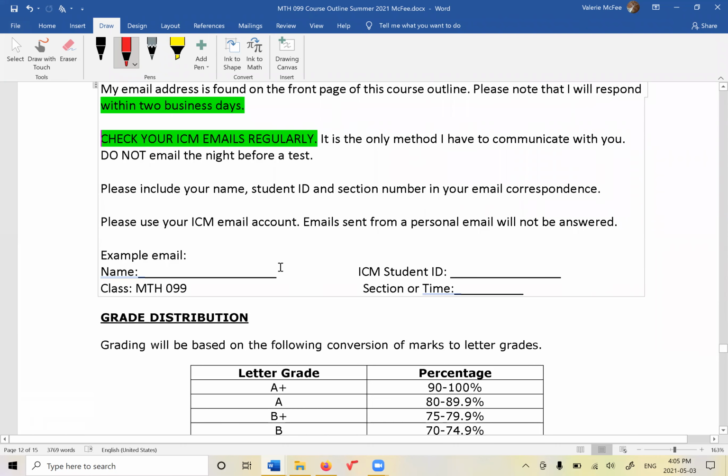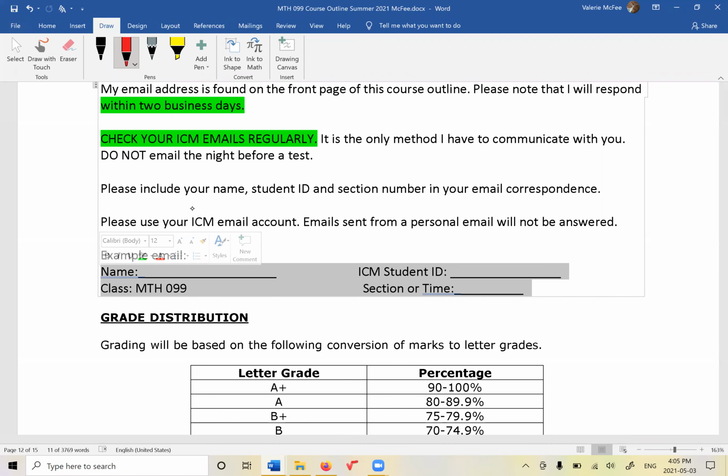When you email me, I need to know your name and your ID. You're in Math 99, Section 2. Please tell me this, otherwise I may not get back to you in a timely fashion.